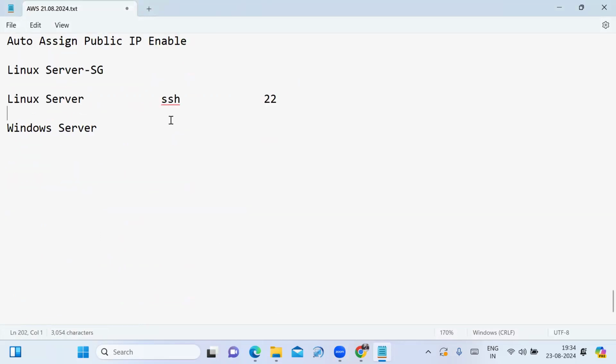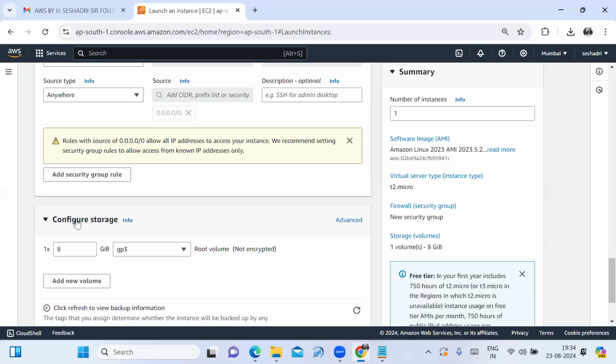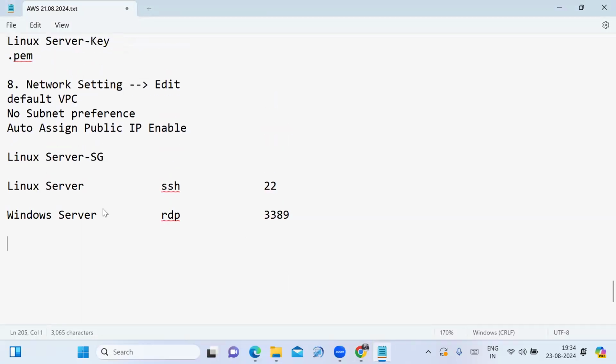See, for Windows Server, type is RDP, port range is 3389. And also, friends, the next step is default storage it is providing. For Linux server, 8 GB is provided as the default storage.